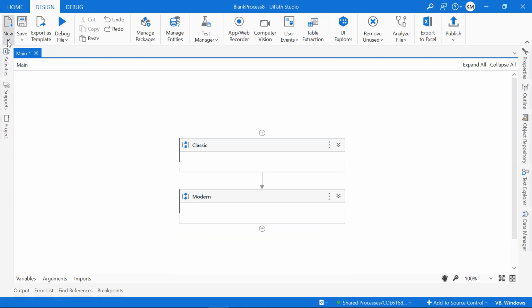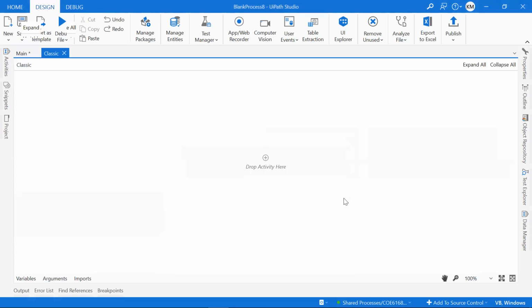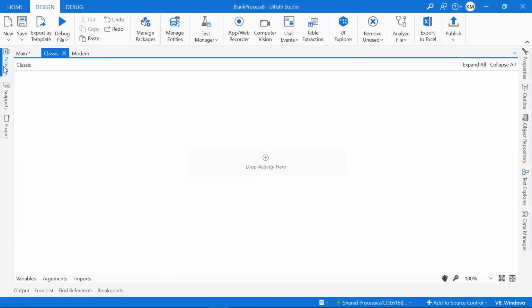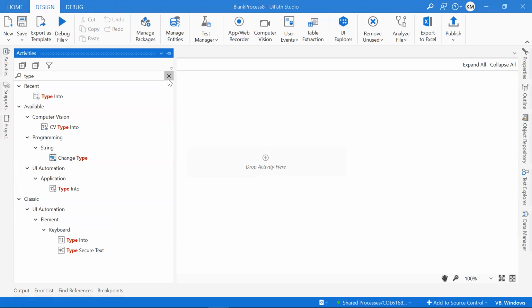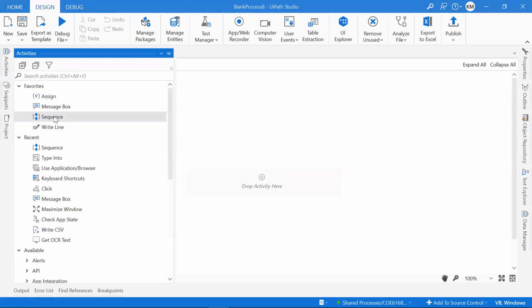Okay, now what we will do is take up a use case and work on that use case. So what will be my use case? Let me create a new sequence and name it classic. Let me build a use case in both cases and let's see how it's going to work. And I will name the other one modern as well. In the classic, let me drag a sequence. And in the modern also, let me drag a sequence and keep it ready.